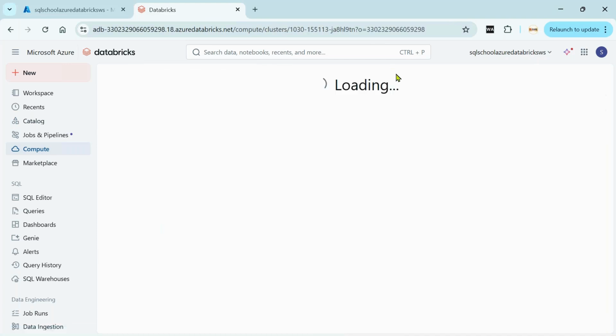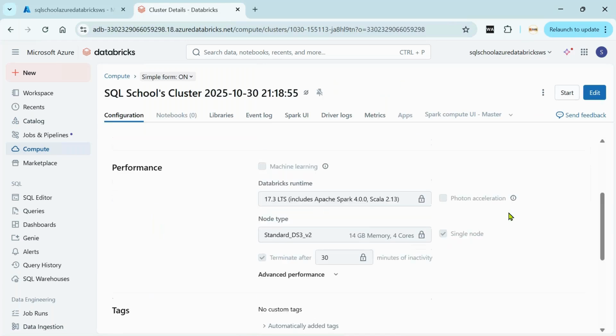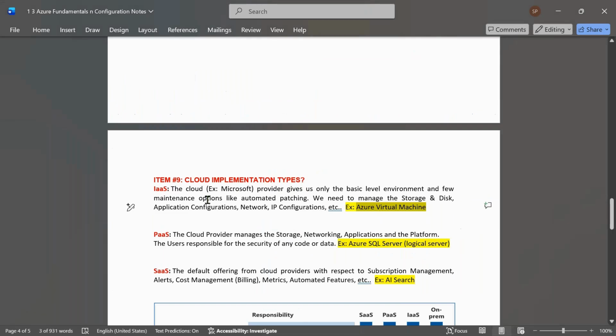Those clusters internally invoke VMs, virtual machines, with certain processor and memory, like 14 GB RAM and a 4-core processor. VMs will be auto configured. All these come under IaaS, infrastructure as a service.